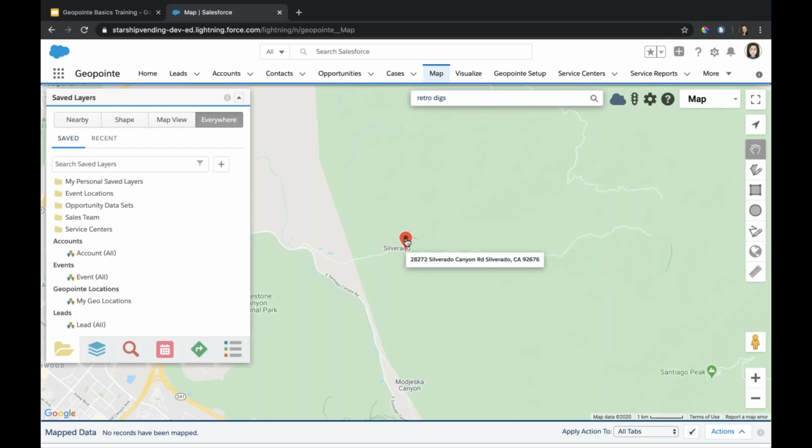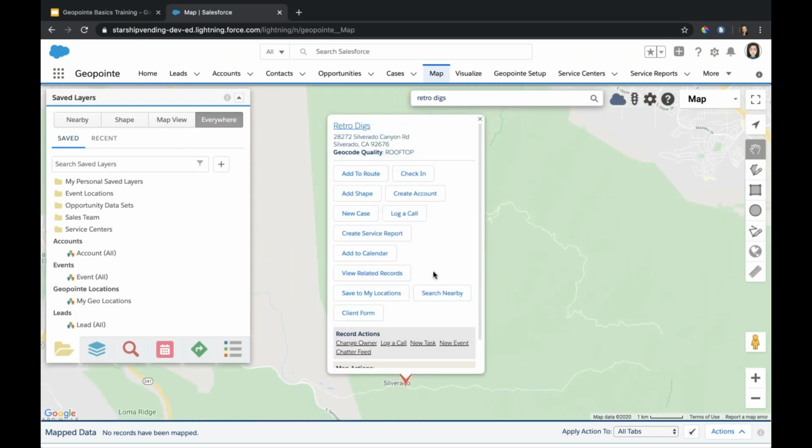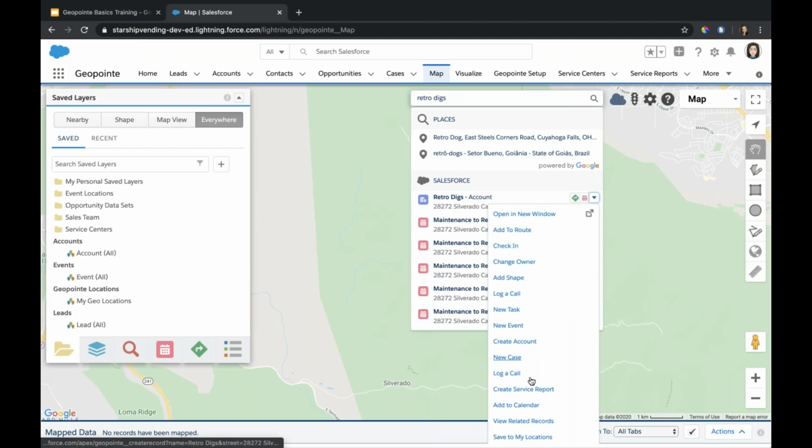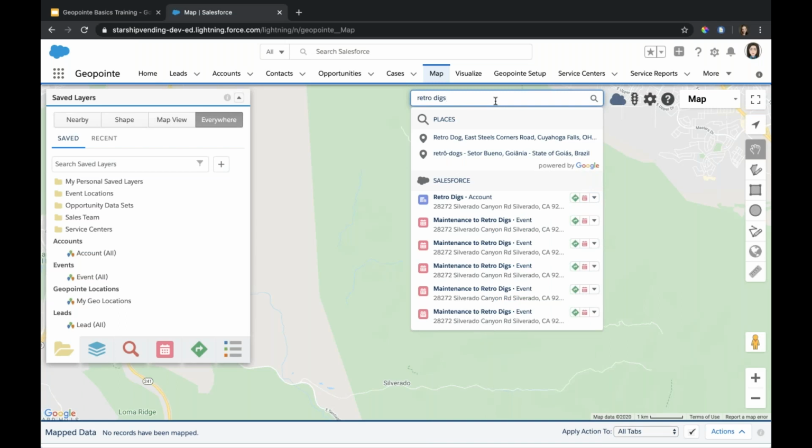And when I have a record loaded to the map, I can click it and see all the actions that have been set up for it. I can see any fields that have been added. And it's also pulling up a list of other Salesforce records related to that, including events. I can also take quick actions on these Salesforce results. I can quickly log a call, check in, add it to a route (we'll cover routing later), or to a calendar. So it's a super handy way to jump to a record and work with it in all the ways you can work with it in Geopoint, which we'll show you later.